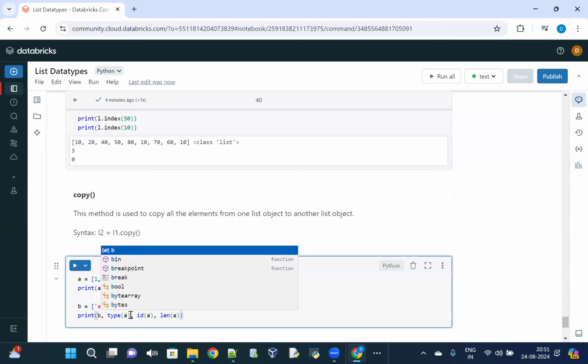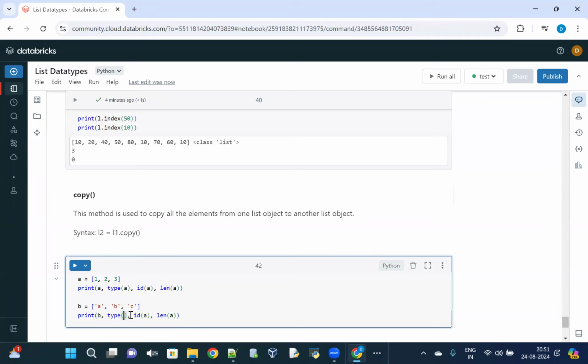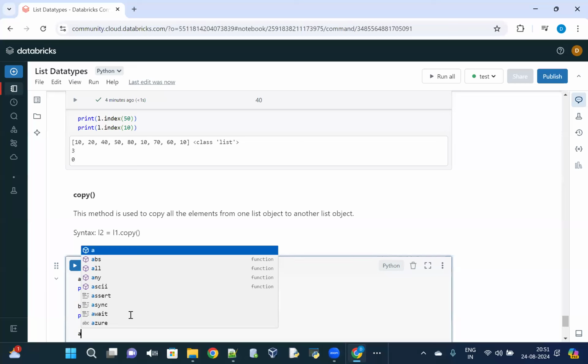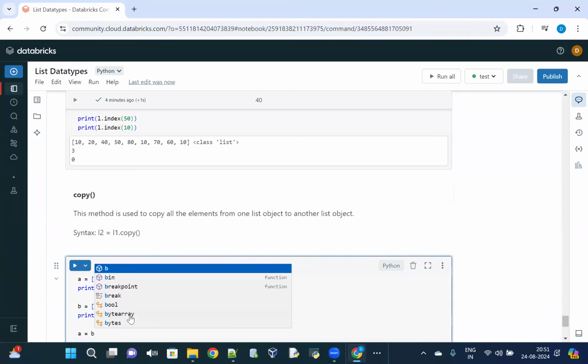Here B, B, B, B. Now A is equal to B dot copy.